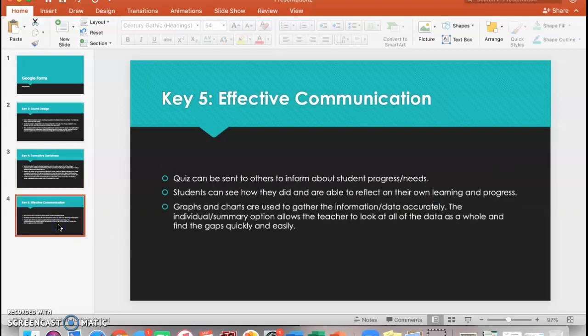And the last, key five, effective communication. The quiz can be sent to others to inform people about the student's progress or needs. There's an option to send it. You can also add people to it to be editors, or I guess that's the word. Usually with most Google things, you can do that.